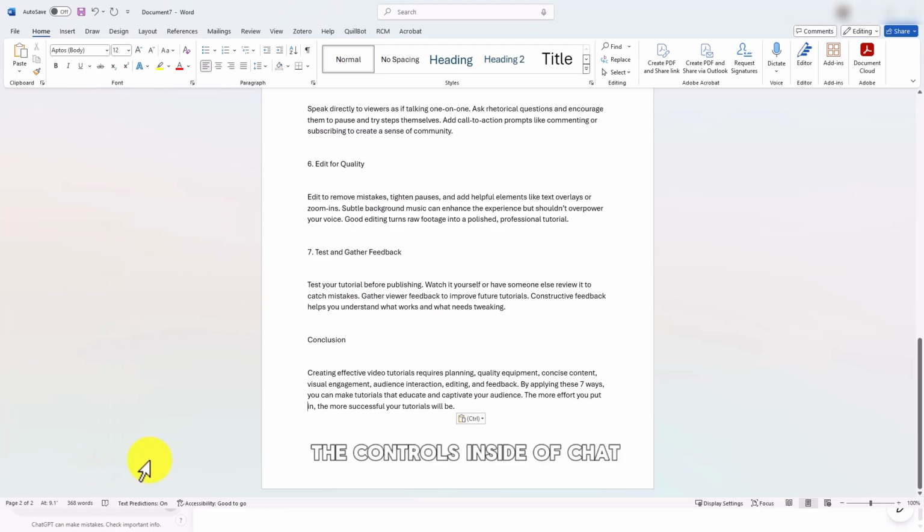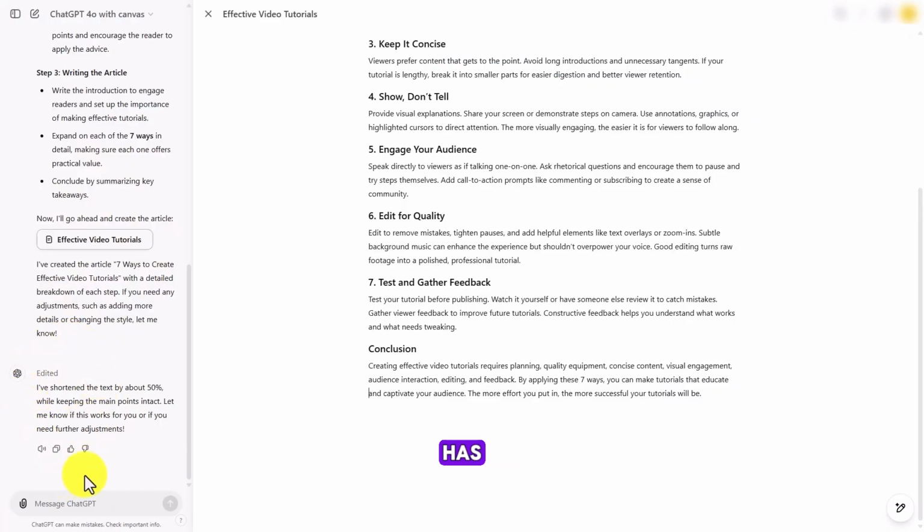So we can use the controls inside of ChatGPT Canvas to make adjustments to the document without having to leave the actual screen. And you'll see that ChatGPT has provided a message that states that it has shortened the document by 50%.